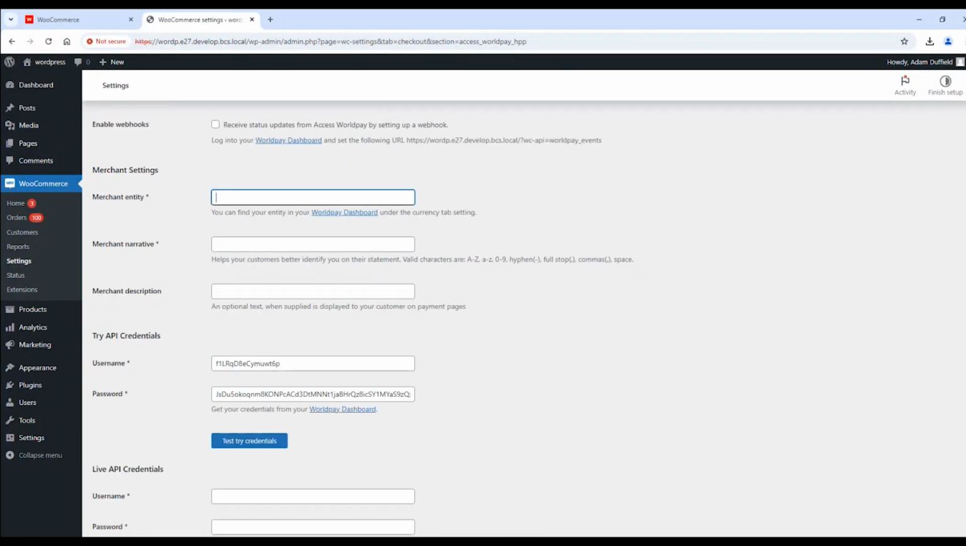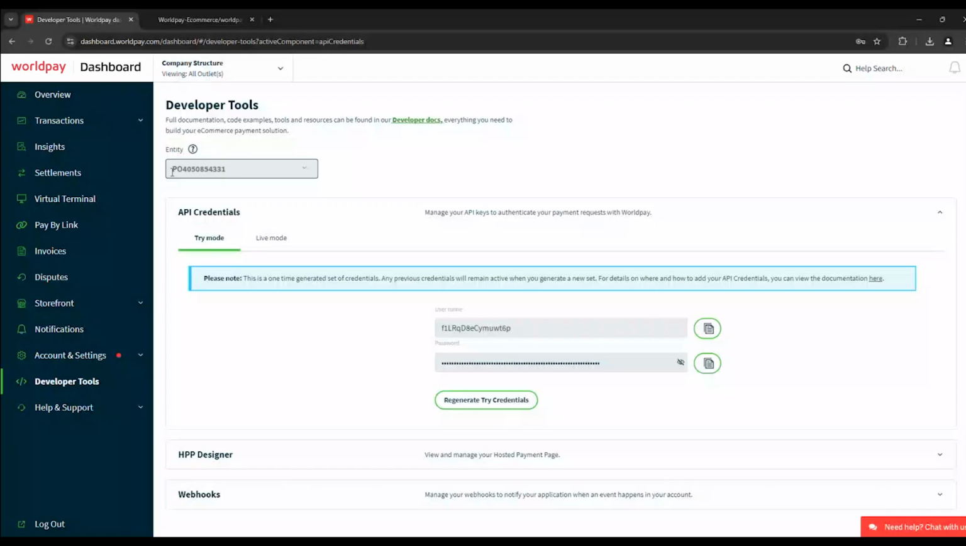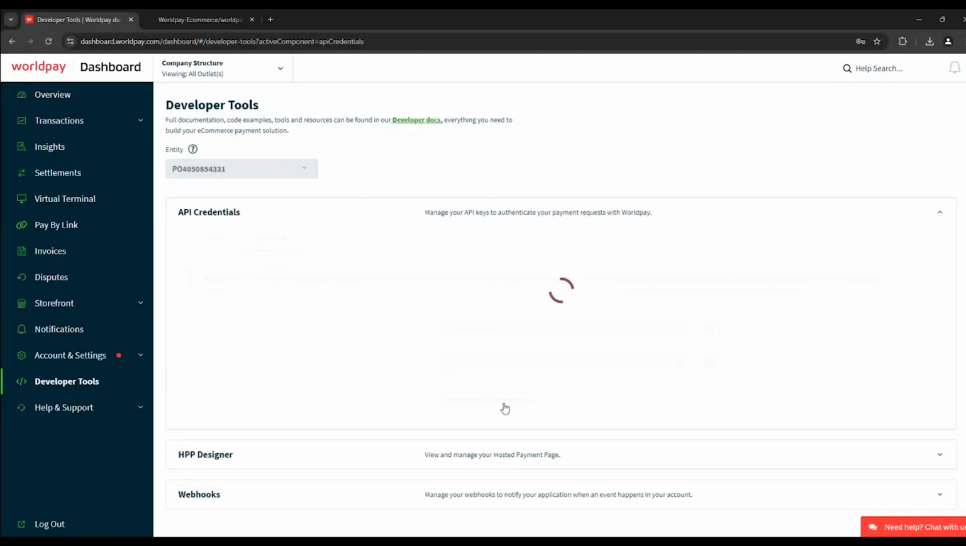We'll copy merchant entity, which you can also find on the developer tools tab just at the top here. And then we will copy our live credentials as well.